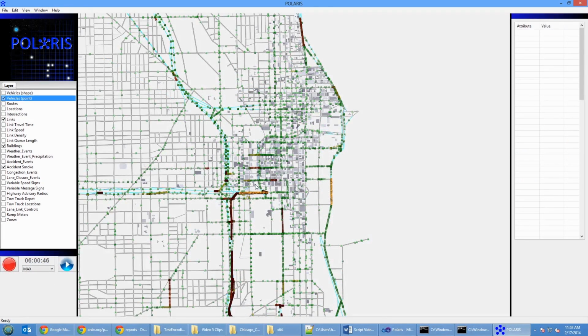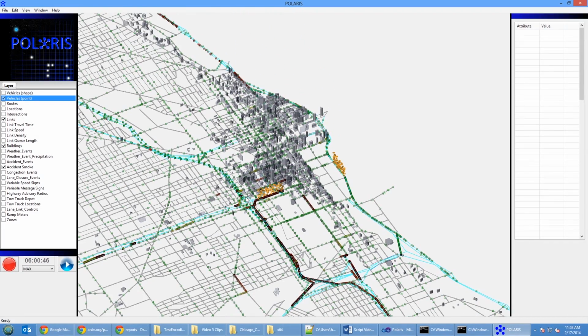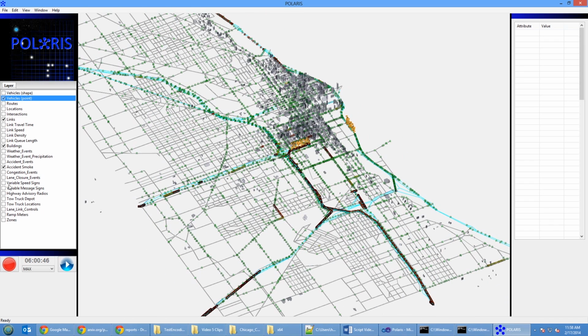Another way travelers can get information is through variable message signs on the highway. If a traveler is made aware of an accident which intersects their planned route, they may choose a different route upon receiving the information. In this case, there are two accidents. The one of particular interest is the one along I-290, an important eastbound interstate access to the downtown.